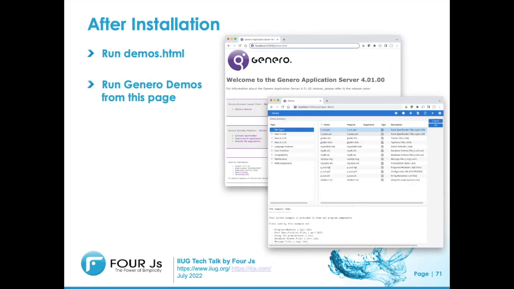To ensure that GAS is configured and installed correctly, the test you do is that after installation, run the demos.html web page. From that page, you can then run our demo programs that are available inside your Genero installation.